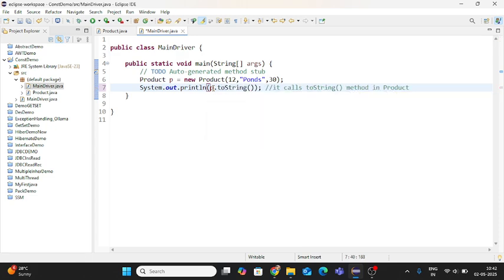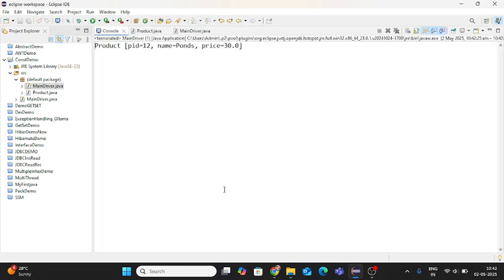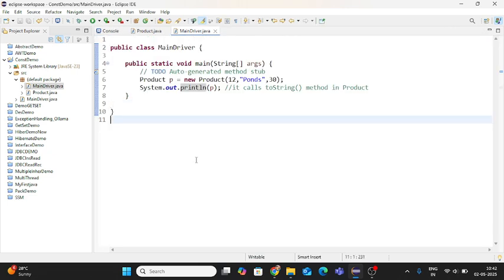Why waste the file space? Memory space may be wasted. So it is an inherited one. Simply it will be called implicitly just by giving the object in the output statement. Now execute that. You can see that the results came for our given Product class. So that's the benefit of using the toString method.